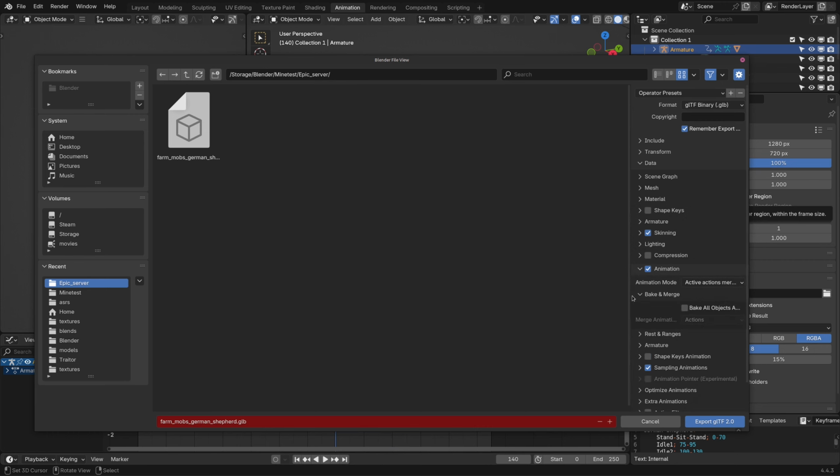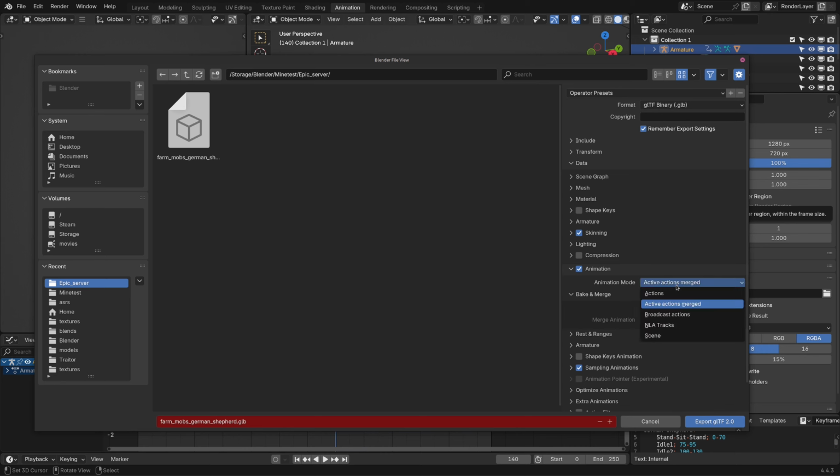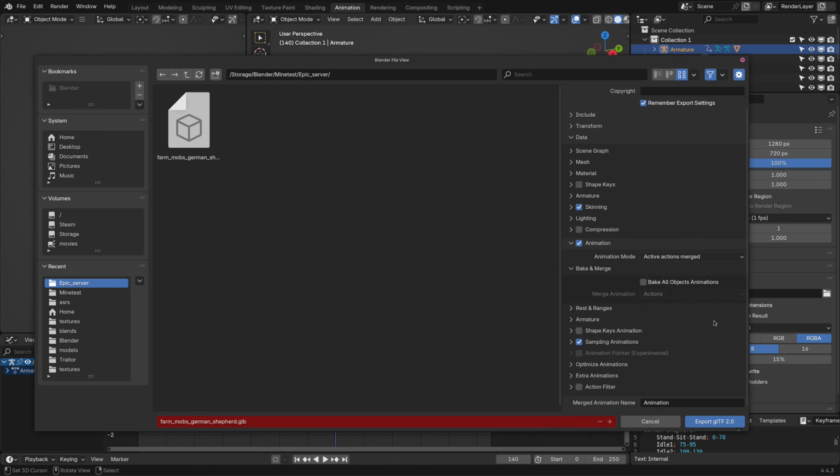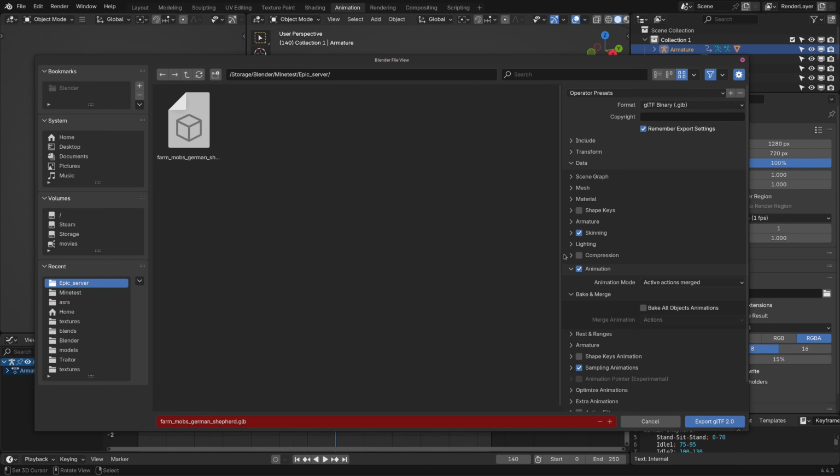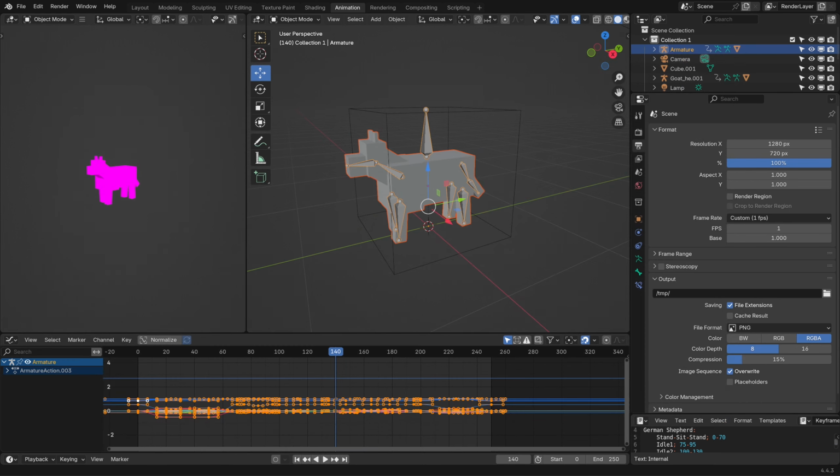And then down in the animations tab, we do need to change animation mode. We need active actions merged, which I don't 100% know what that means, but it essentially takes your whole timeline of animation and makes it one animation. If you do the actions, they're exported as separate animations, which I don't think Luanti can read. So we just want to do the active actions merged. And then everything else pretty much can just stay the default settings. I'm going to go ahead and export that out. And then I will take that file and move it over to where I need it to be.